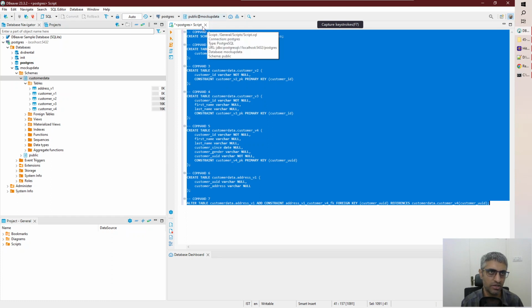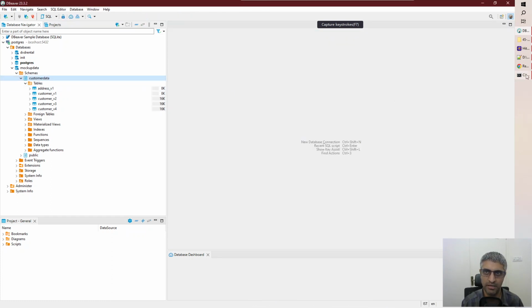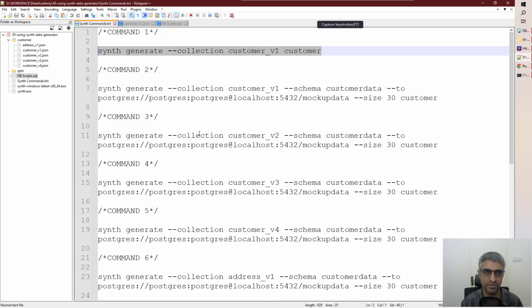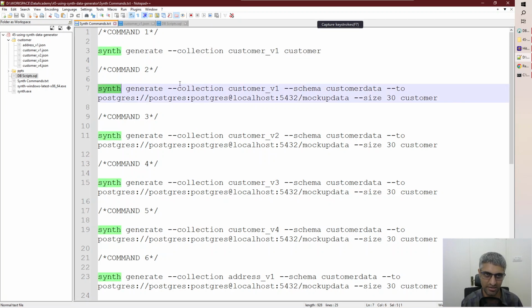Okay, so now that we are done, I will close this file. I no longer need that. Now let's come back to the notepad and to the Synth commands. Now it's time to look at command number 2. Before we can execute this, let's understand what is happening here. It's very similar to the previous command. Synth executable generate is the command, and at the very end of the command, we are still calling the schema, which is customer. Okay, now in between, let's see what's happening.